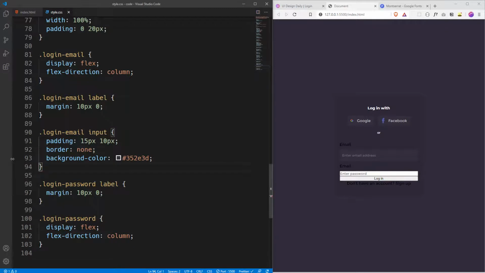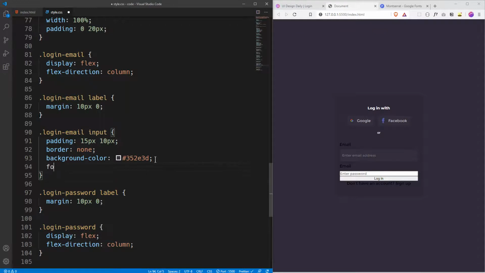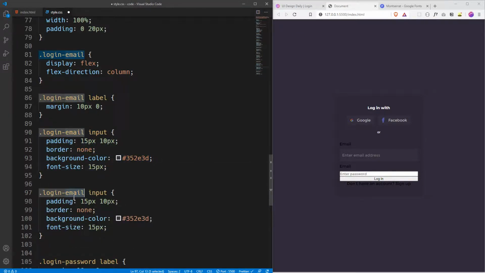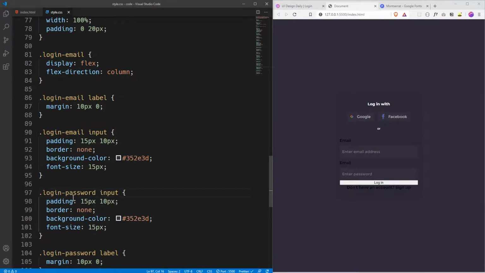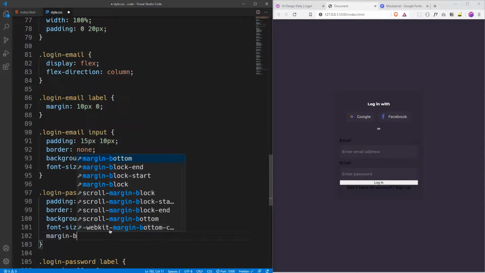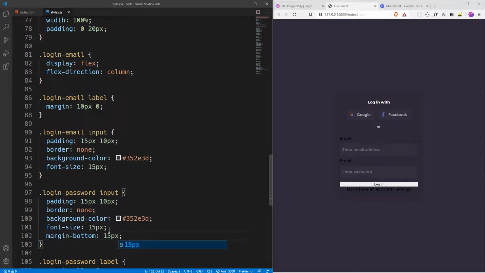Let's just not touch the font weight. After that, we could increase the font size, because I'm spending more time in this, because this is what we're going to be using for the login password as well. So password, and that's done. Just for the login password, we want to give a margin bottom of 15 pixels.